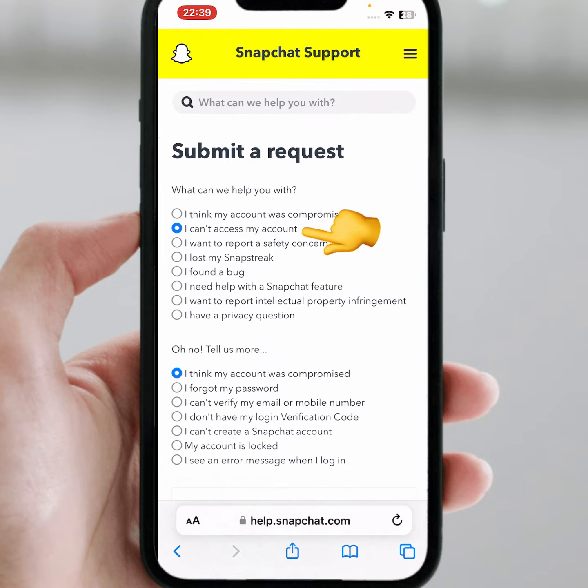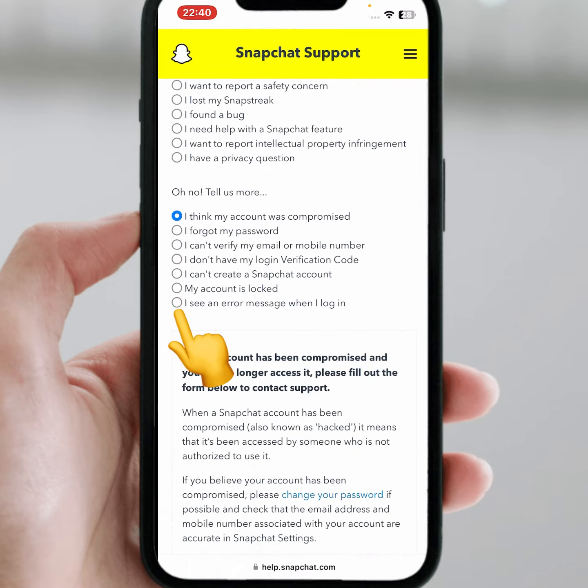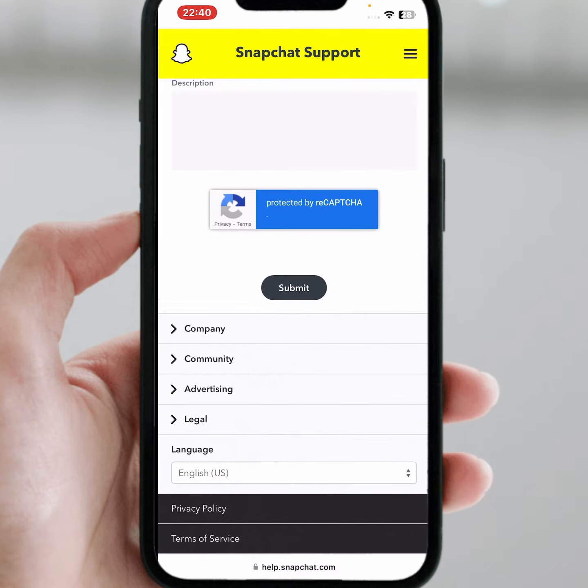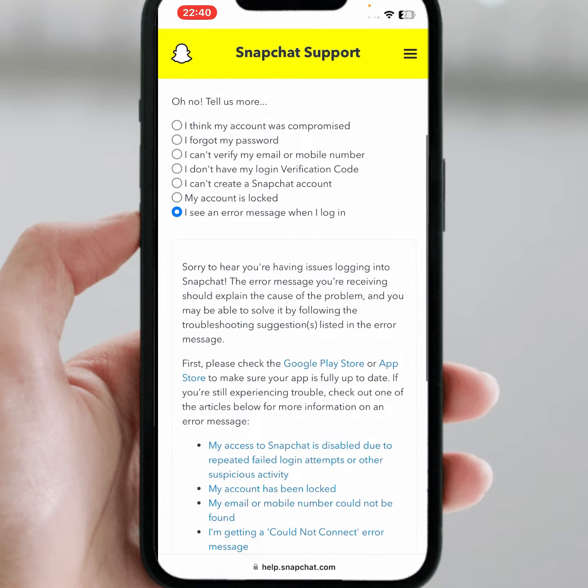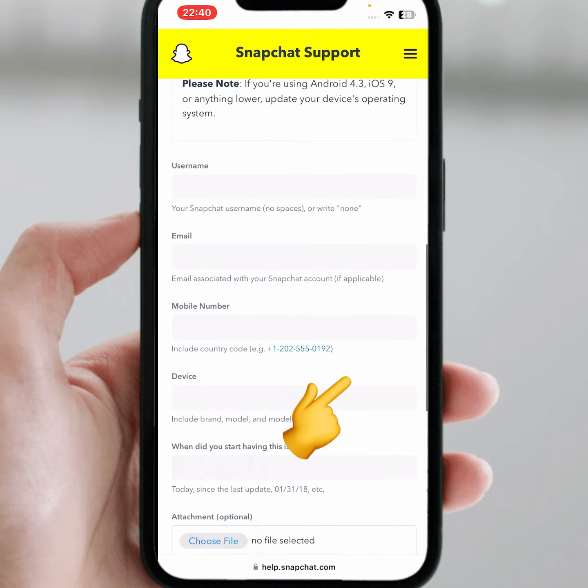Then tap on "I cannot access my account" and scroll down, and then tap on "I see an error message when I log in." Tap on this, and after that scroll down and tap on yes.